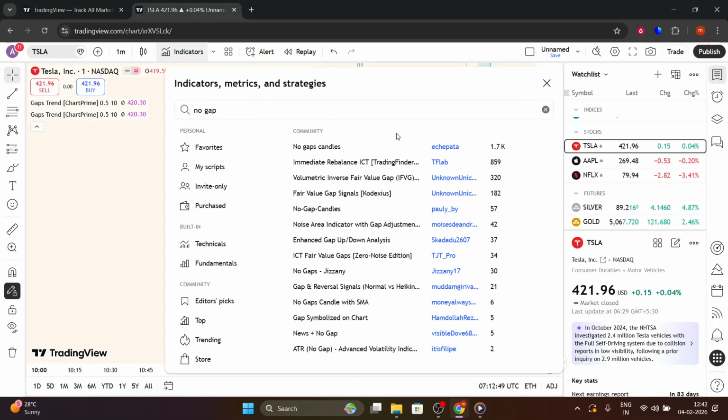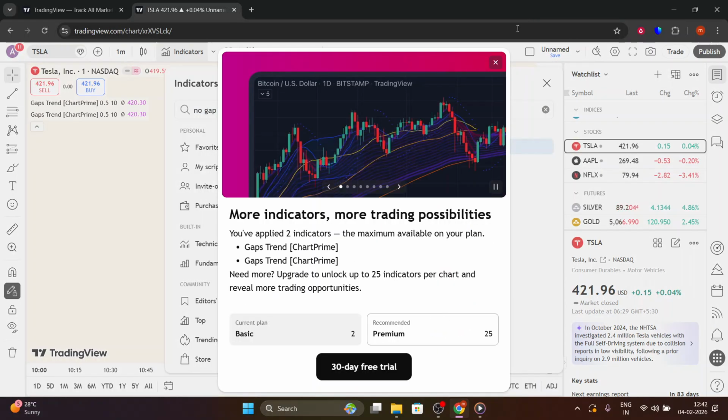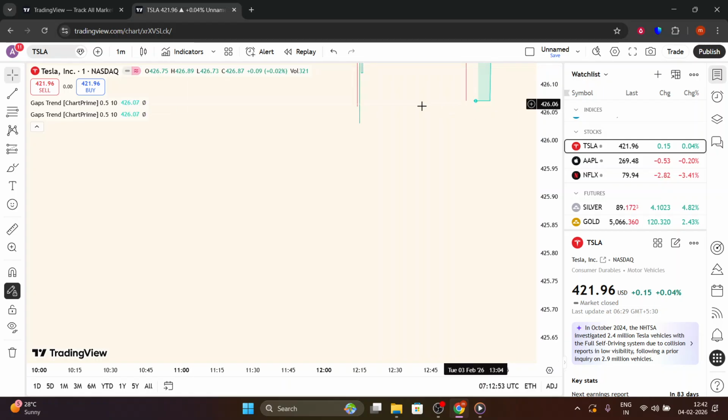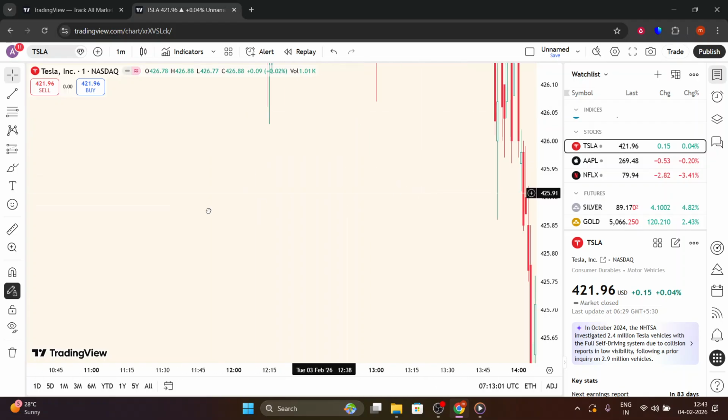Keep in mind, this is purely visual. It doesn't change the underlying data, and it can shift the way wicks and bodies line up across time. Use it when you want a cleaner view, but toggle it off if you need exact historical positioning.